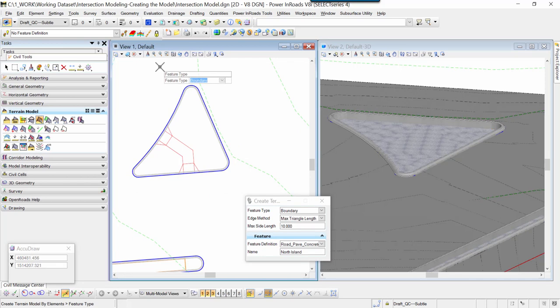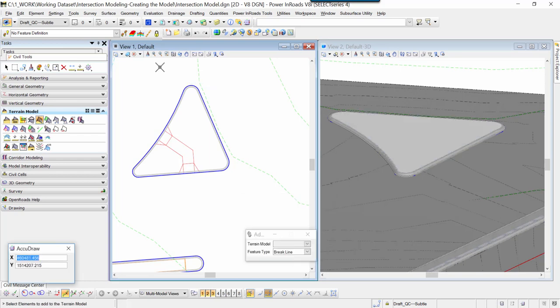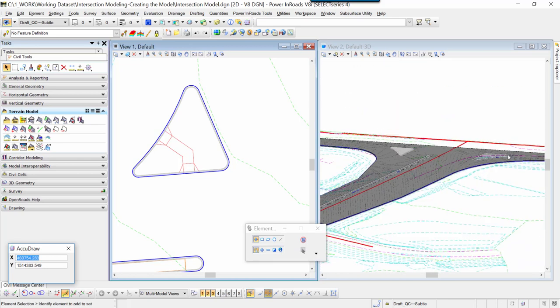Be sure to set the feature type to boundary. Set the maximum triangle leg length to 10 and data point. And now we've created a terrain model from those back of the curb elements, and you can see it here in the 3D model. And that's created the top of that northern island.